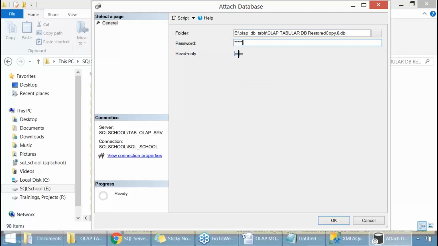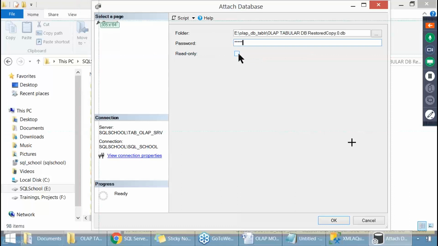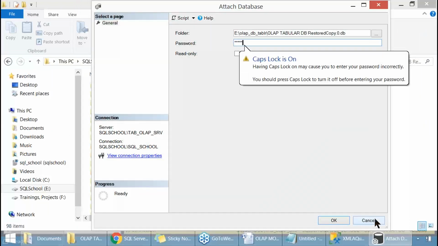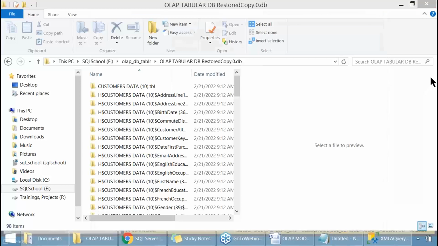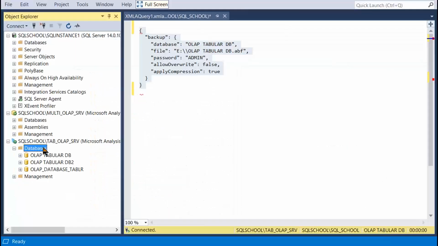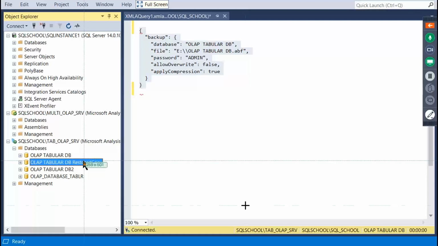You may also make your database read-only. So from the source, we detach, get the .db directory file to the target location, target server, and there we simply attach. Click OK. The window vanishes and your database would be available on the target. I'm showing in the same server, but this is how we can do migration from one OLAP server to another.